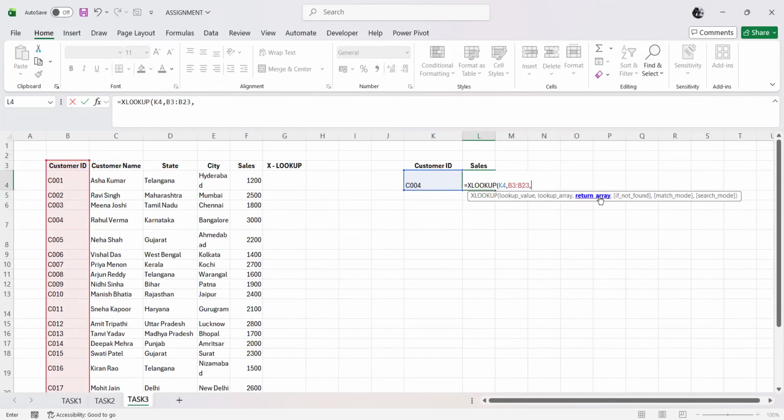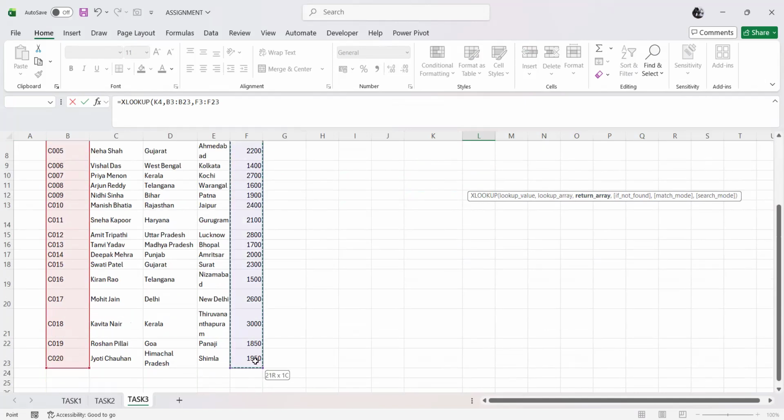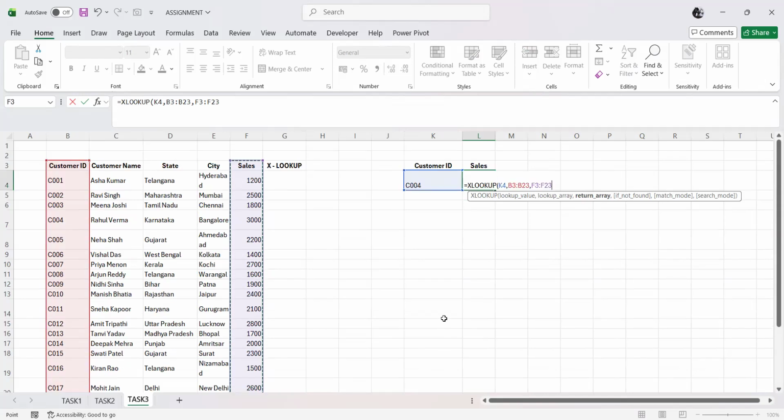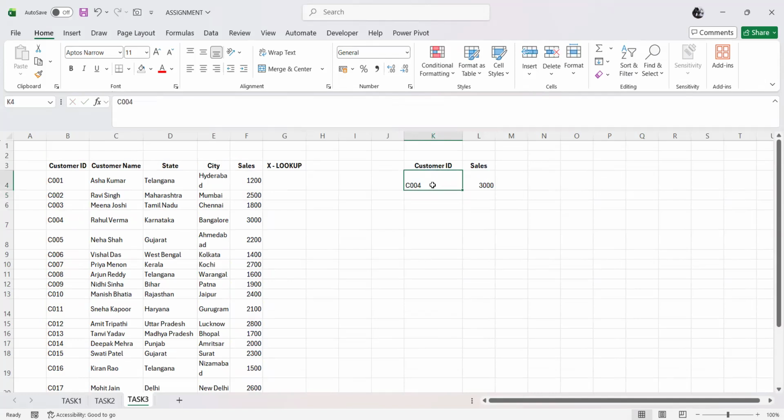Then it is saying return array. Return array means from which column we want the result. We want the result from the sales column, so I will now select the column of sales. And now let me close my parenthesis and press enter. If you look at this, C004, the sales is the same, 3000. Now, is this automated? Let us double check. C011, you can see here, C011 is 2100. C015, 2300, you can see over here.